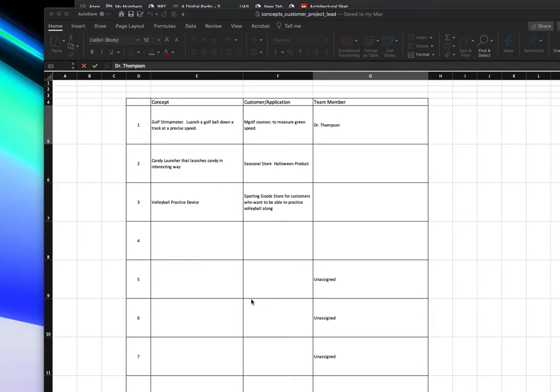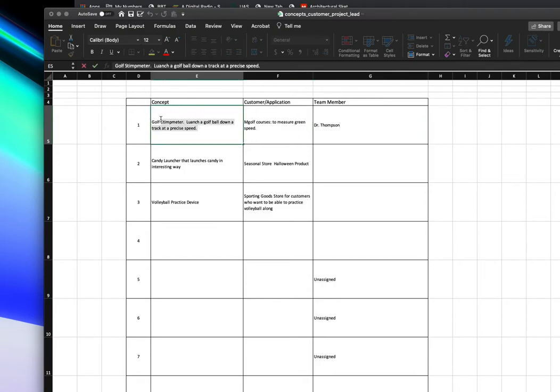Concepts. So this is like a brainstorming exercise where you write down a concept description like I have in this square here. And then you also come up with applications and a customer for that concept. Okay, so I have a typo here.